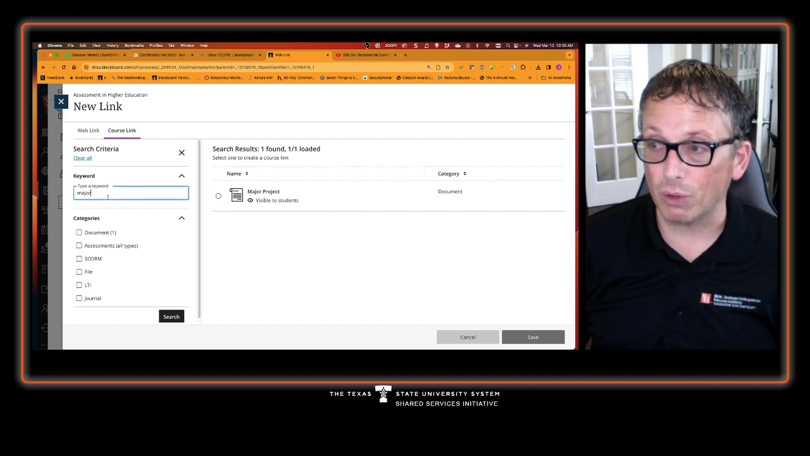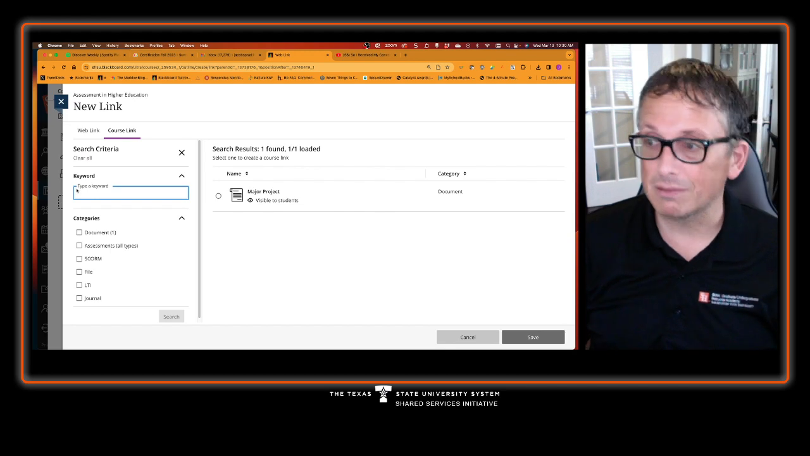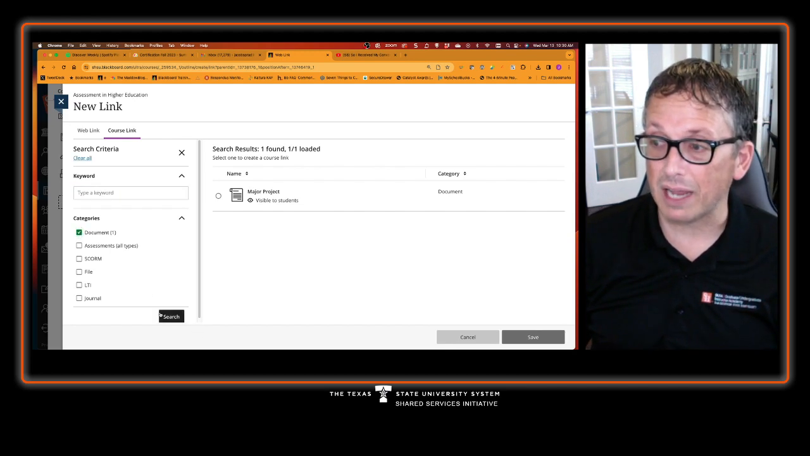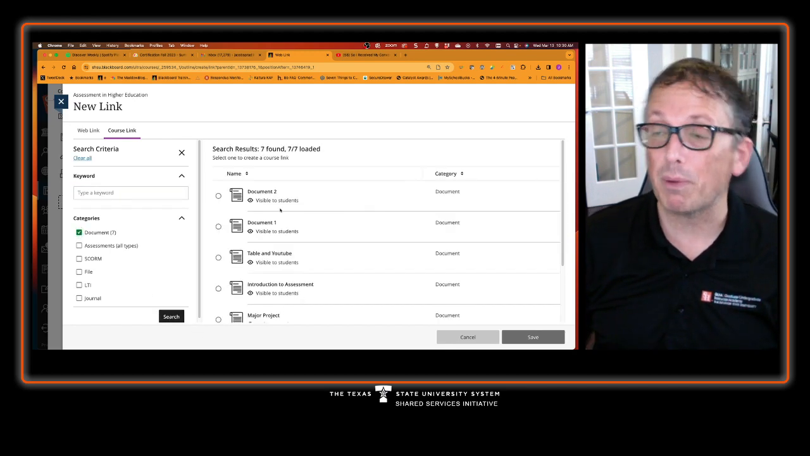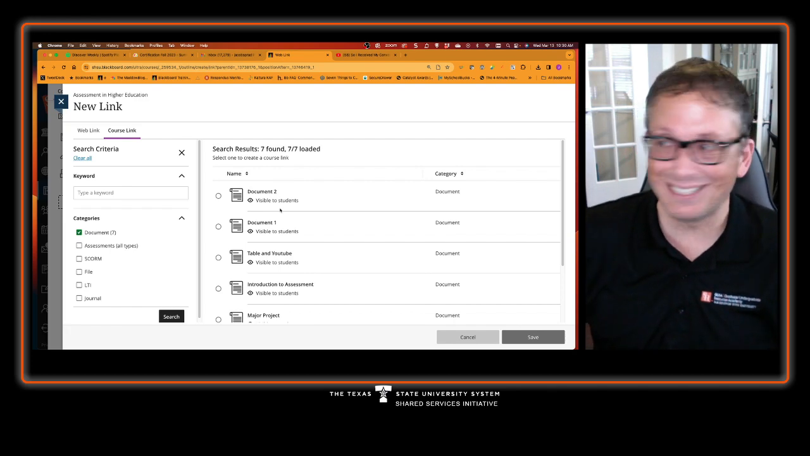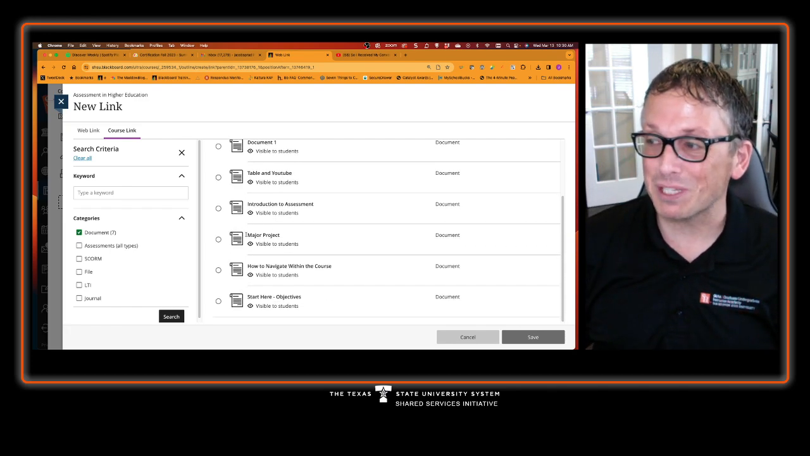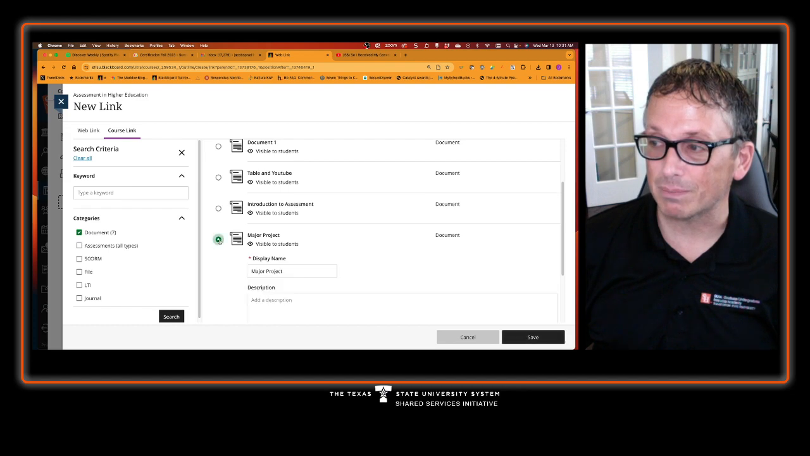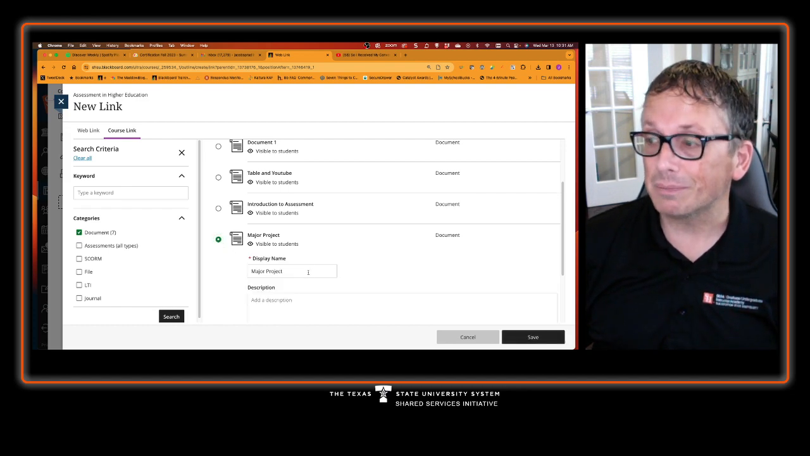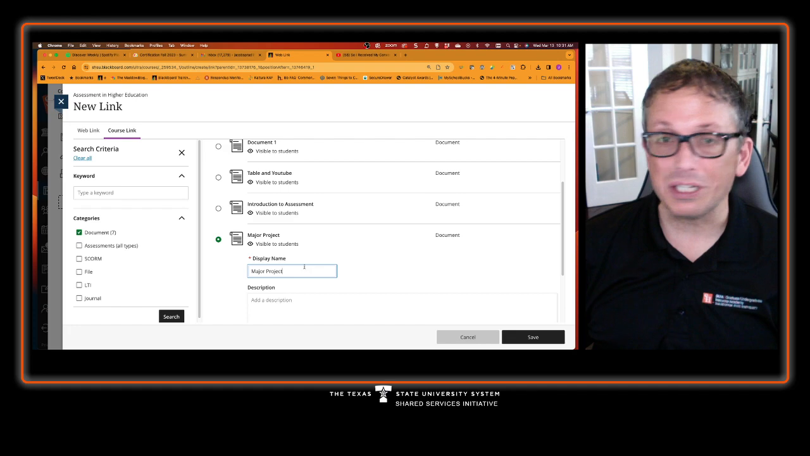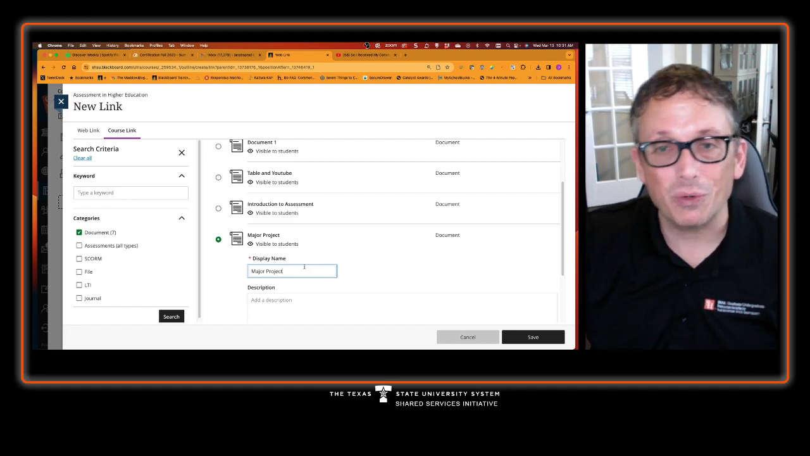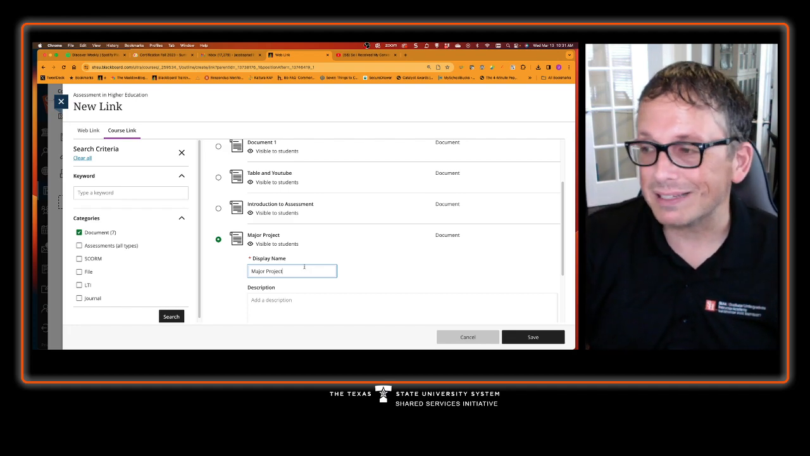I could have also deleted that, clicked on document, and then hit search, and it will pull up all of my documents. So I can find the specific document I want, and I click my plus. Again, I can actually change my course link. I can create maybe a separate link text.